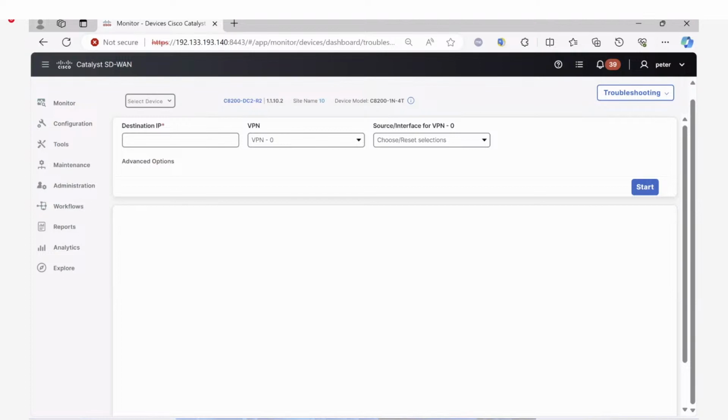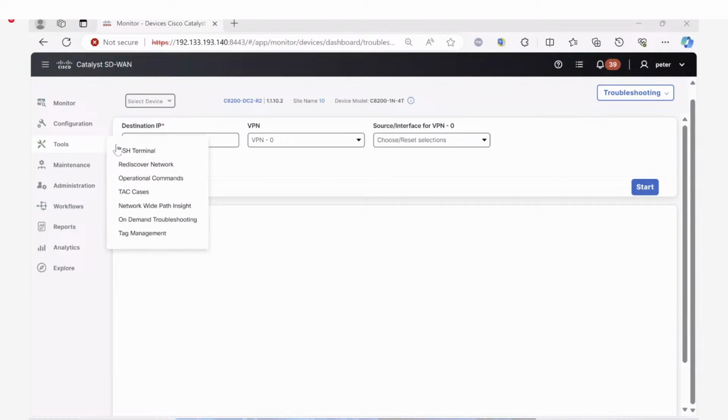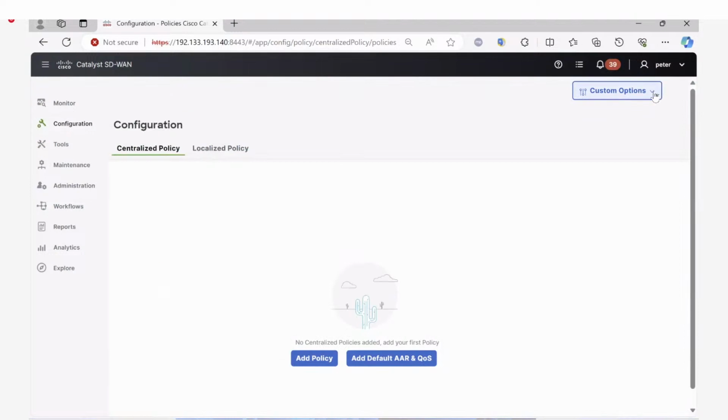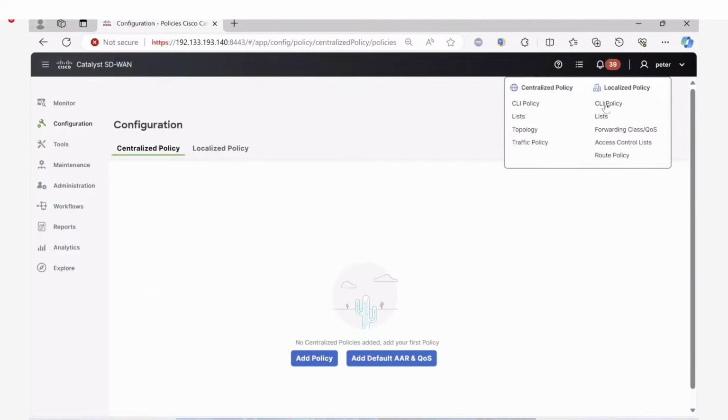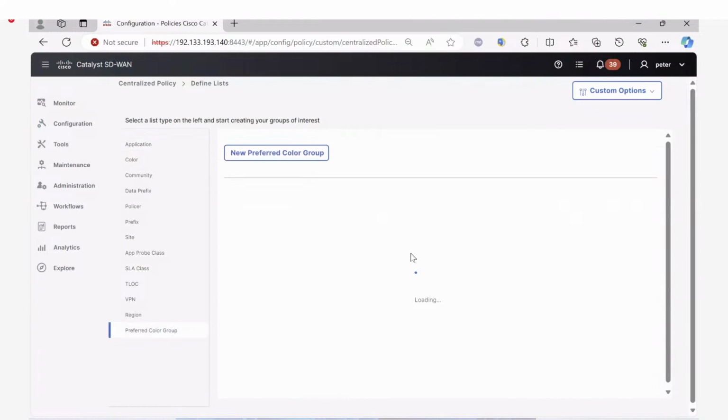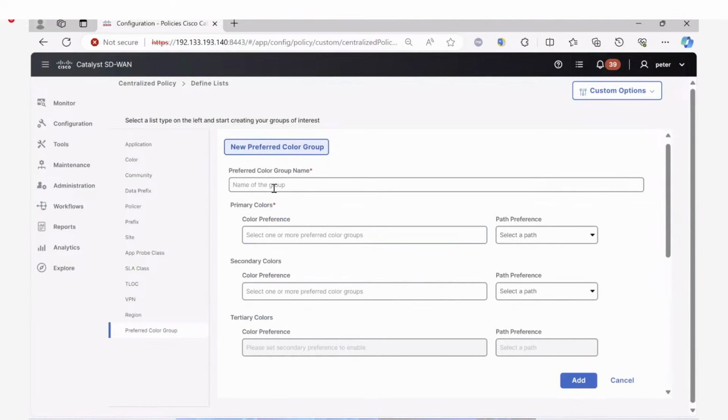Then also, another feature I would like us to look at is the restrict option for the tier preferred color. That is the color group. Now, if you come to your configuration and then go to policies, now you have the preferred color group here, whereby you can specify the preferred color group name, the primary color, your secondary color, and the tertiary color.